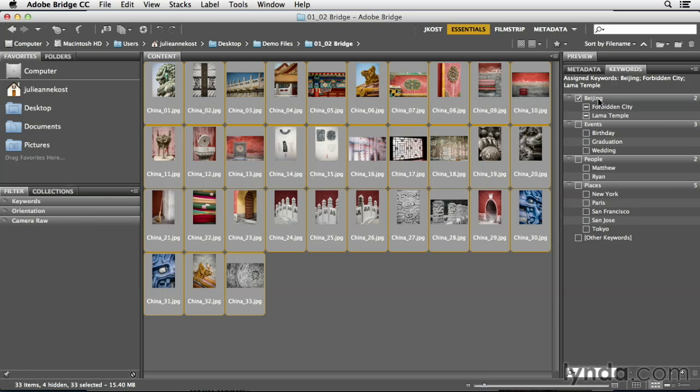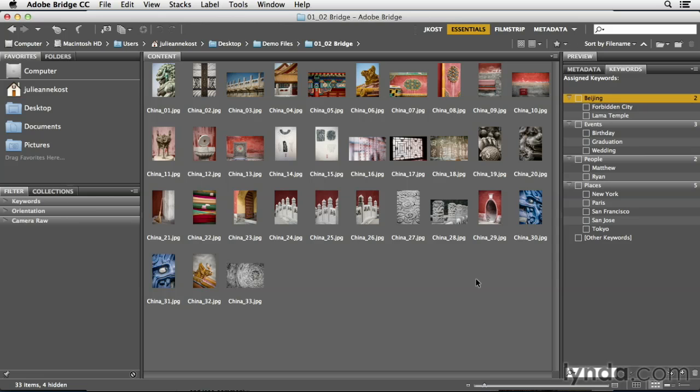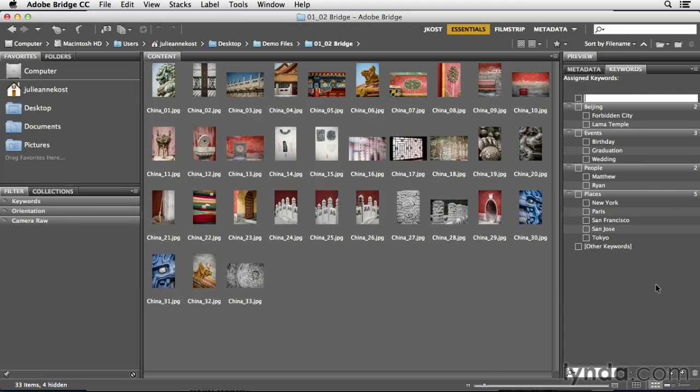If I want to add additional keywords in the keyword panel, probably the easiest thing to do is to be certain that I don't have any images selected, so I'll deselect the images in the content window, and then I'll click on the plus icon. Because I have the Beijing keyword selected, when I click the plus icon, it will put it at the same level as Beijing. So for example, if I type in China and then hit the return key, you can see that even though it's below Beijing, it's at the same level. It's just below it because it's alphabetical.